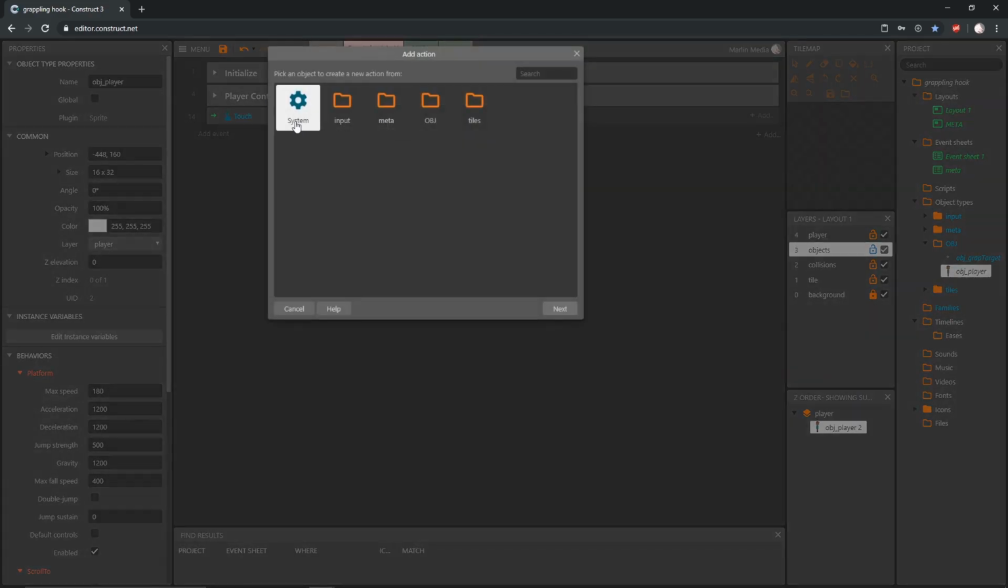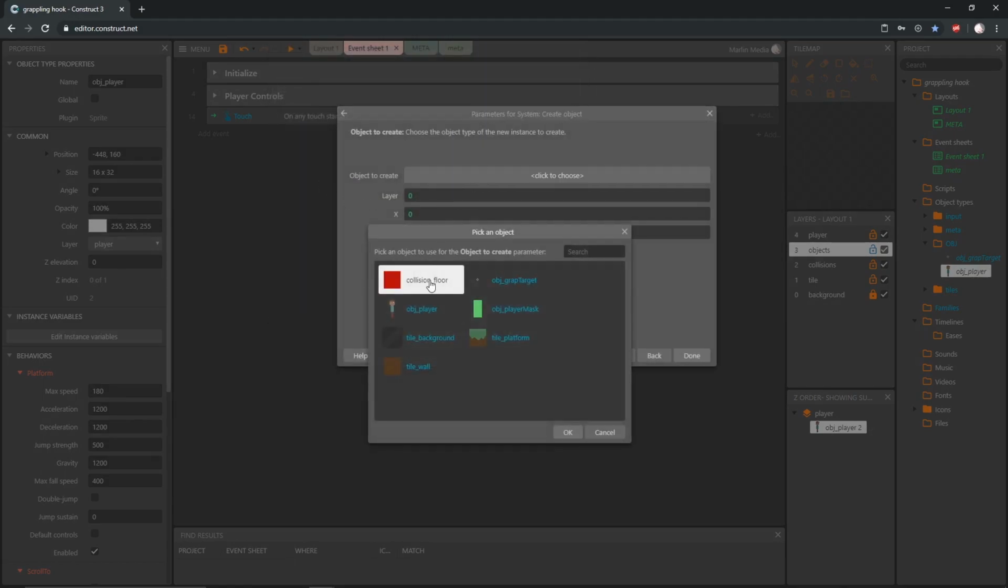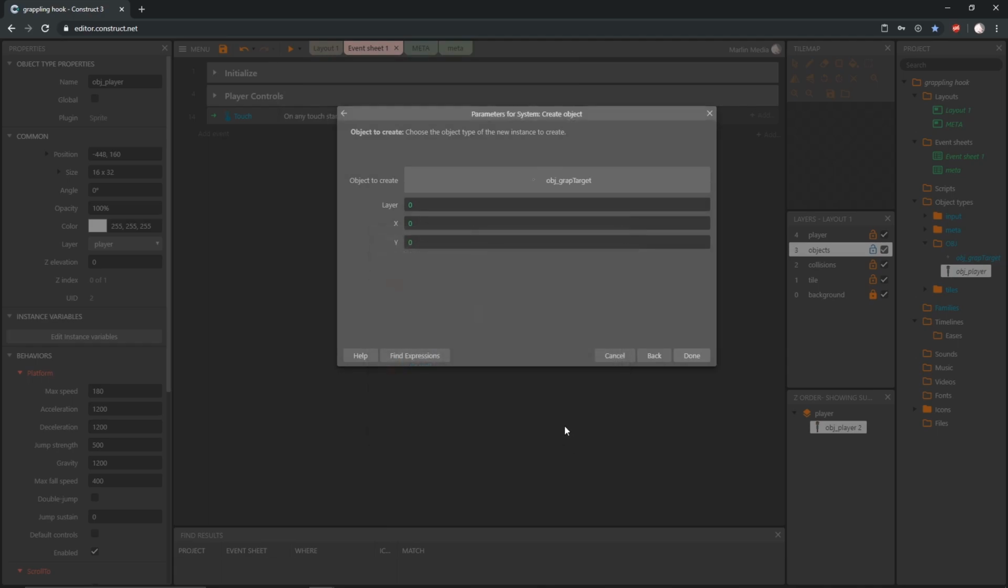When we do click on the screen, I want to create that grappling target. So add an action, go into system, and let's type in create object, and that object is going to be the target. Hit OK. The layer is going to be the objects layer. If you're working with the free version, you have the background layer with the background tiles on it, and one other layer with everything else that we create. So put this on that top layer if you have the free version. And our X is going to be that image point that we just set up, which is on our player.